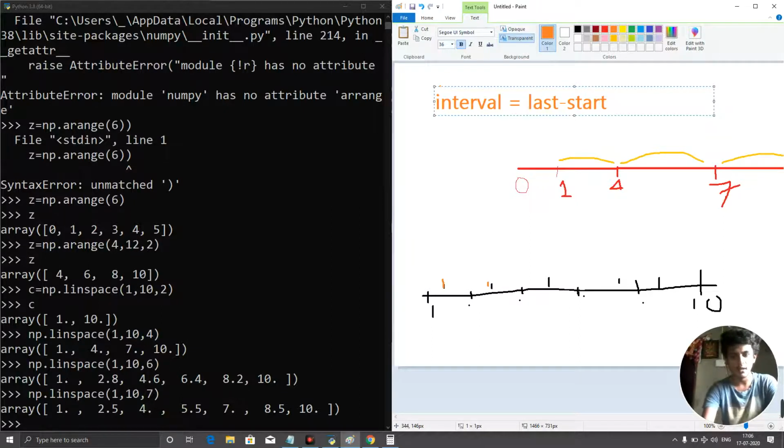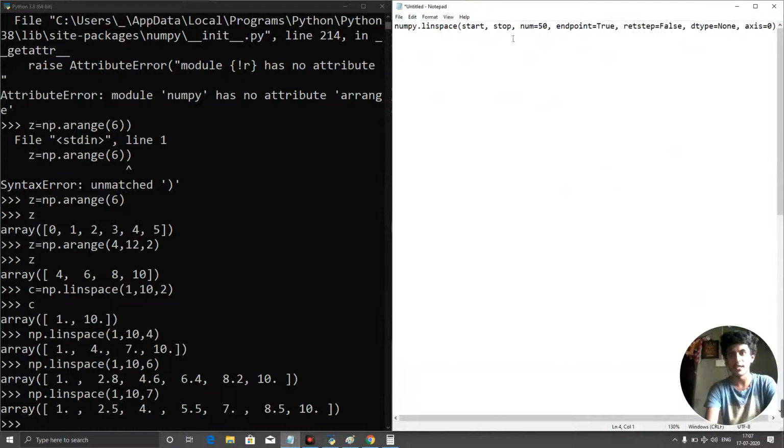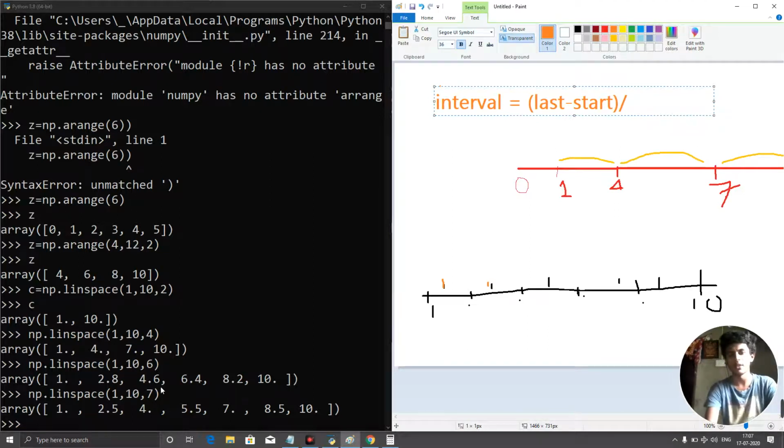That means the last minus the starting value. Here we need to do 10 minus 1, that gives us 9. 9 divided by whatever the value there, that means the step count. In numpy we call that num, whatever value we are giving. So num minus 1. If we follow this, we can definitely predict the result properly. Just remember this: interval equals last minus start divided by num minus 1.